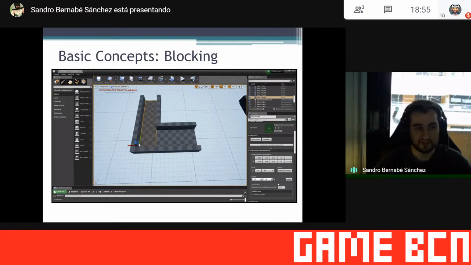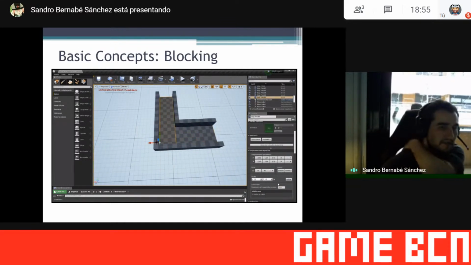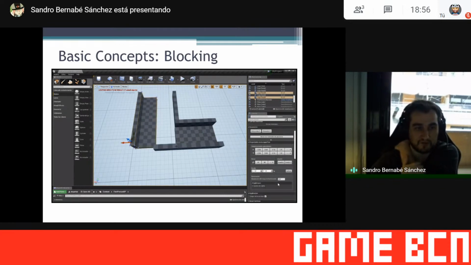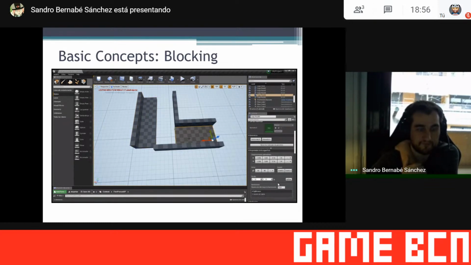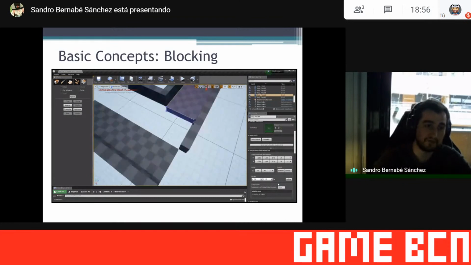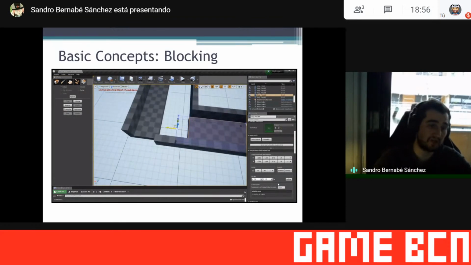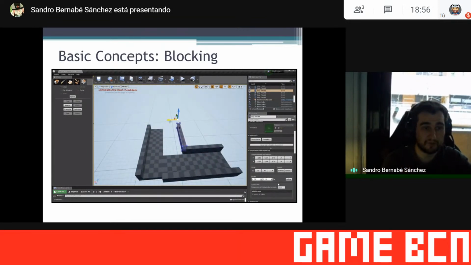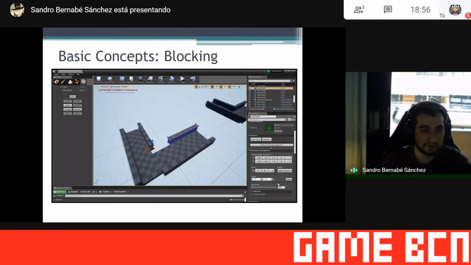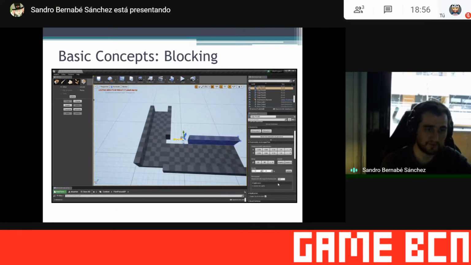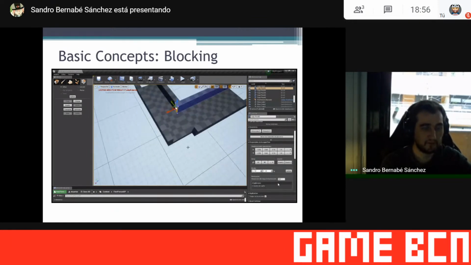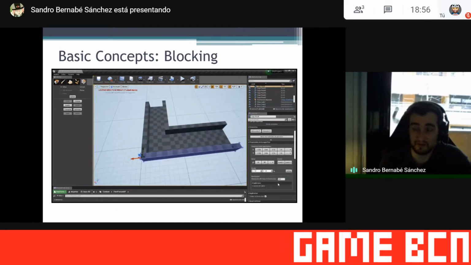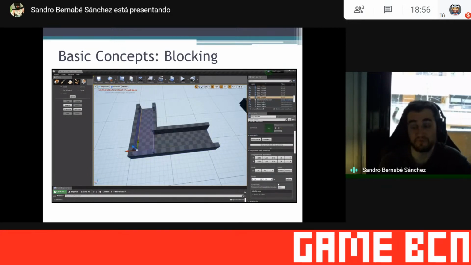So we have a corridor with a corner, and we decided that it's not long enough, so we need to expand the first part of the corridor. We need to move the corner, the second part of the corridor, to make the first part longer. So we grab the different BSPs, we move them, translate them, or extrude the different faces if needed. We need to make sure we have the grid enabled, otherwise we cannot ensure we are following the metrics we've defined previously.